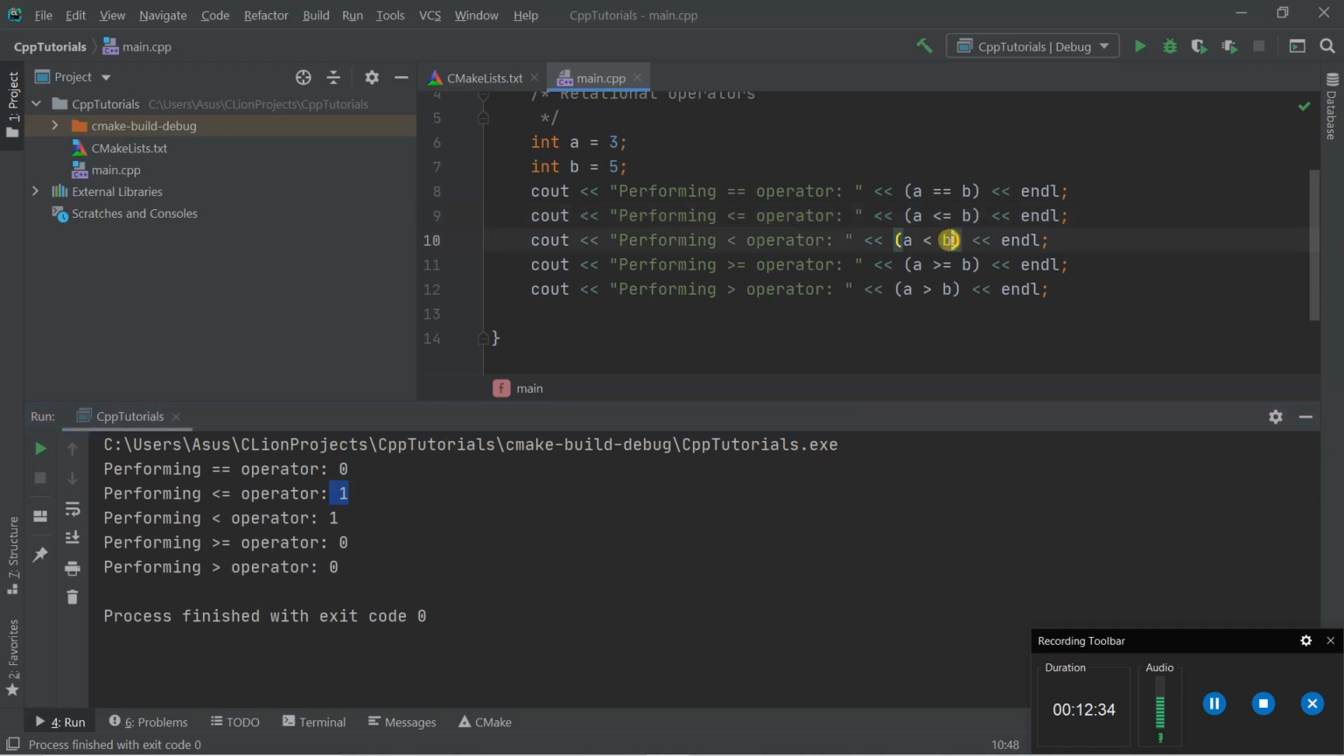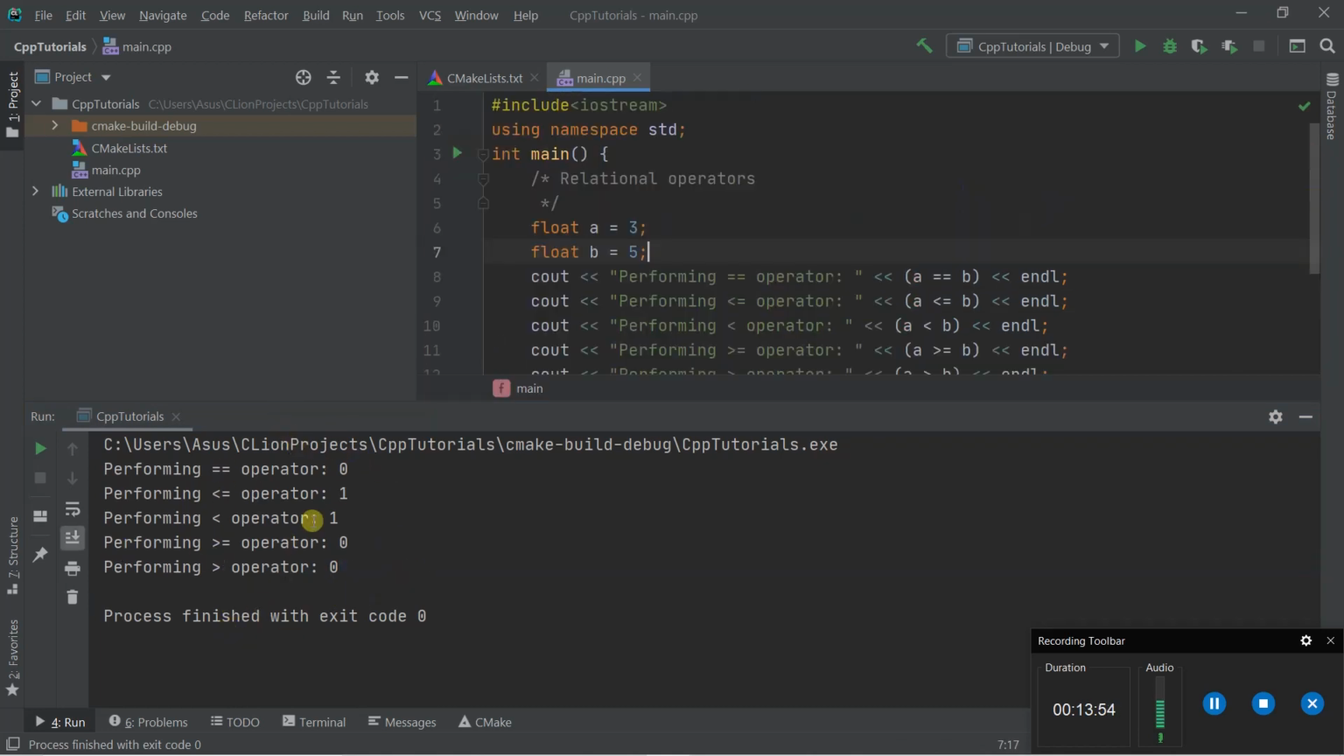And in the next line we compare whether 3 is less than 5 or not. The condition is true because 3 is less than 5, so the output is 1, which is true. Here we compare 3 with 5 for greater than or equal to, so the condition is false because 3 is neither greater than 5 nor equal to 5, so the output is 0. And here we compare 3 with 5 for greater than, and 3 is not greater than 5, so the output is 0 here. Similarly you can use float here, and the output is the same.